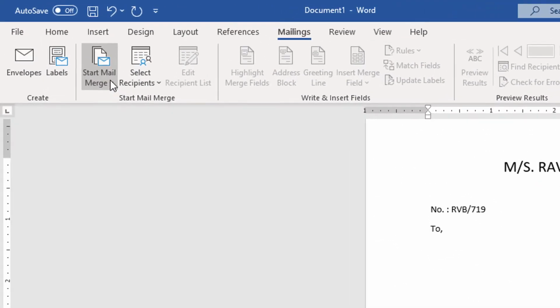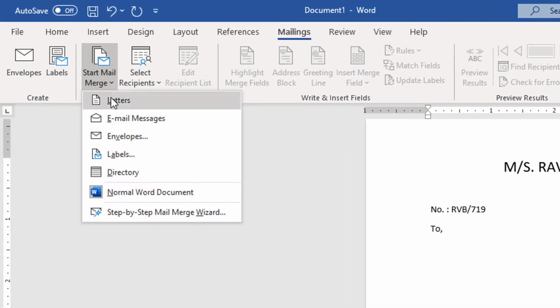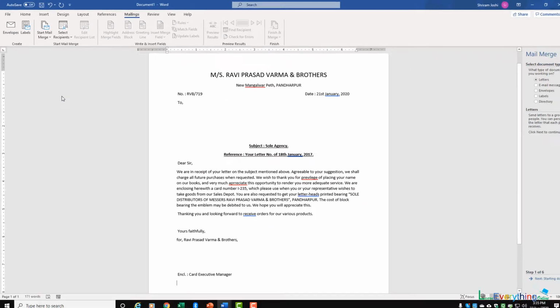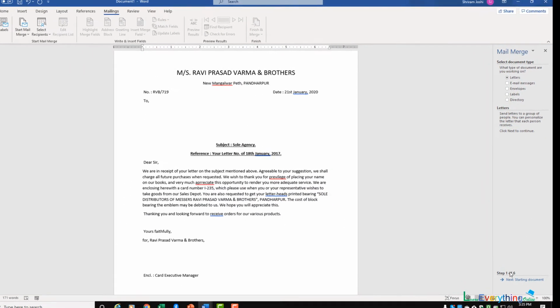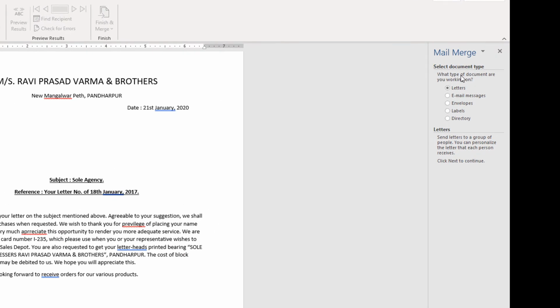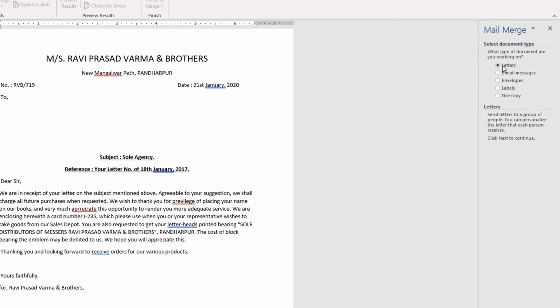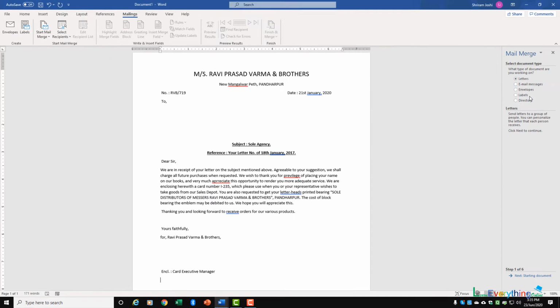In the Mailing tab, click on Start Mail Merge. You can create multiple letters, emails, envelopes, labels and directories. We will use the wizard to understand step by step. Now, a total of 6 steps are there. The first step asks what type of document you are working on. It is asking one question to understand whether I am creating a letter, email message, envelope or label.